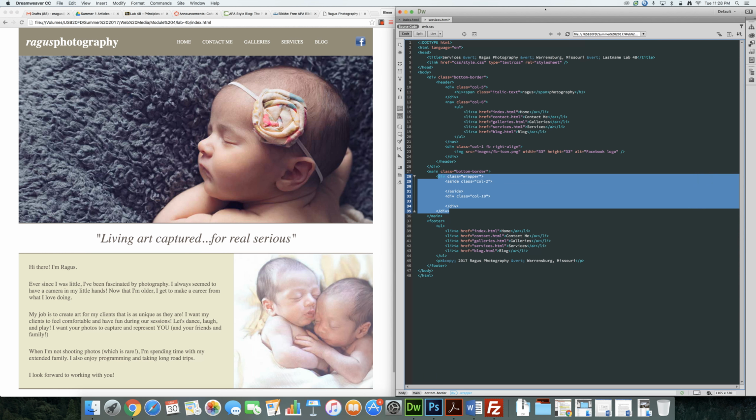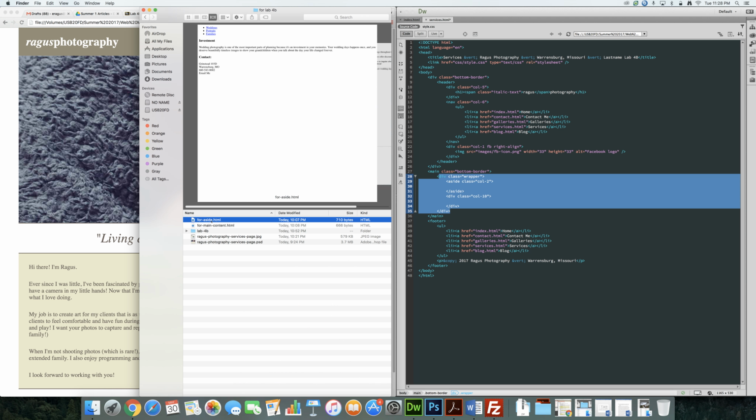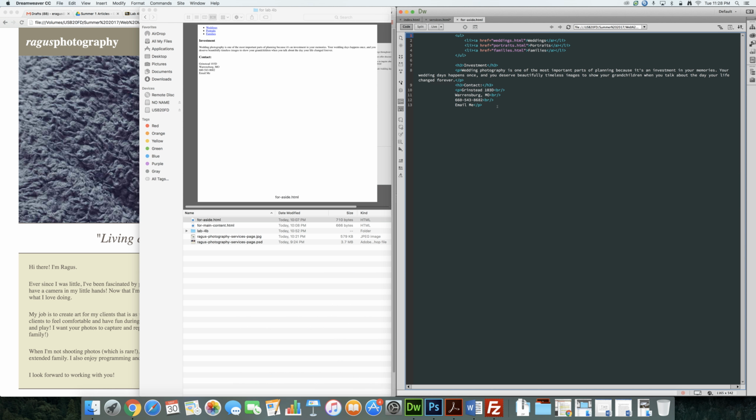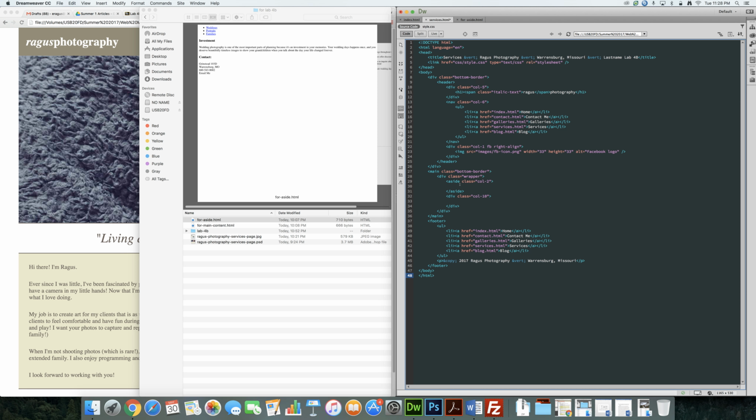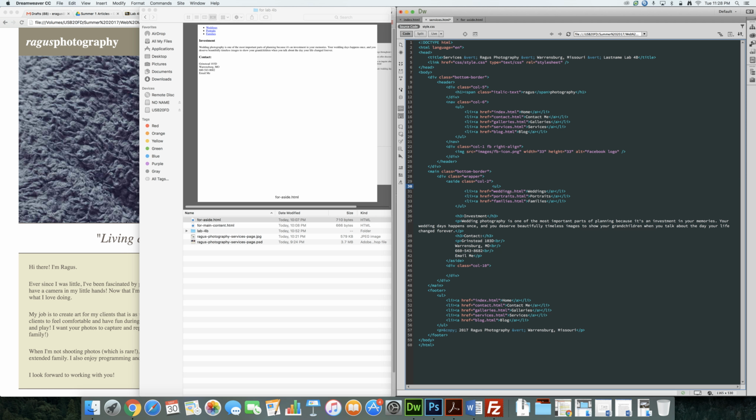Let's start with the for aside.html. Open that in your plain text editor, select everything in there, copy that, and then paste inside your aside container. And if you have to, fix your indentation, your white space.